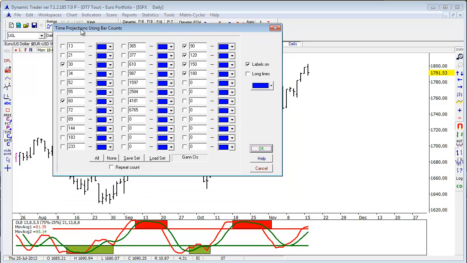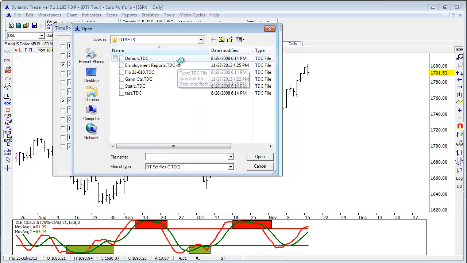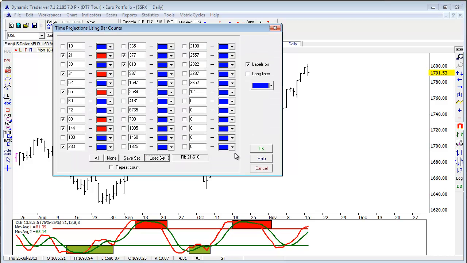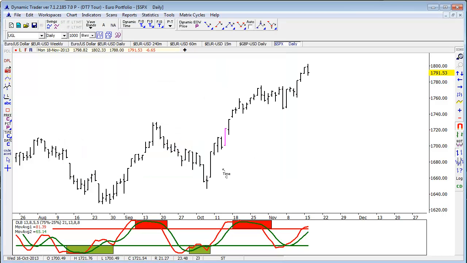So this is our time projection using bar counts. Again, it's not just from a daily chart. It can be intraday, weekly, monthly charts, whatever. We can save any group of sets that we want. In this case, let's do our fib counts. So we'll choose our fib counts from 21 to 610. We just have to choose the series of counts, click OK, click on any bar, it can be a high or a low, click forward, and I can do it from every high and low if I wanted to. Let's do it from this high and low also.